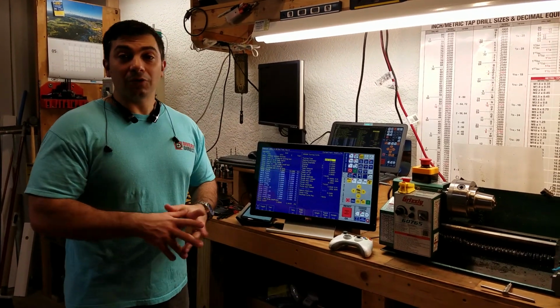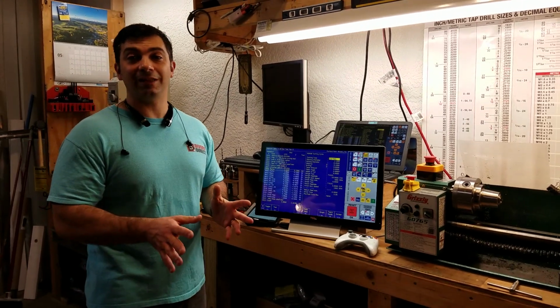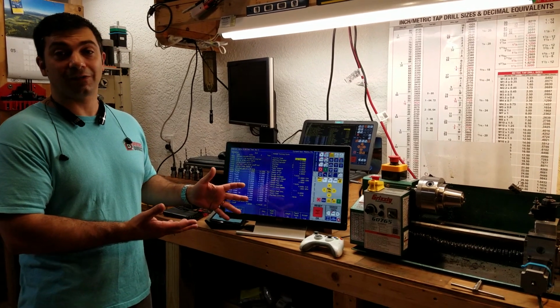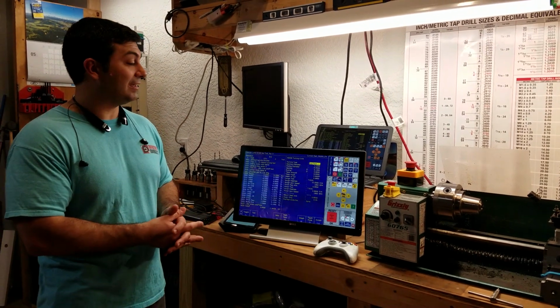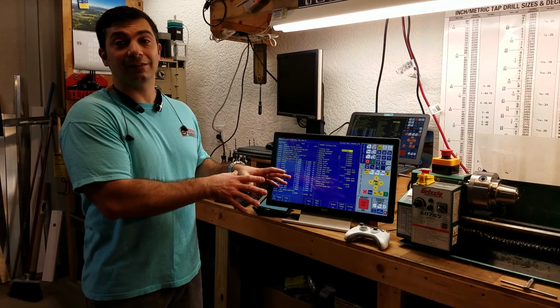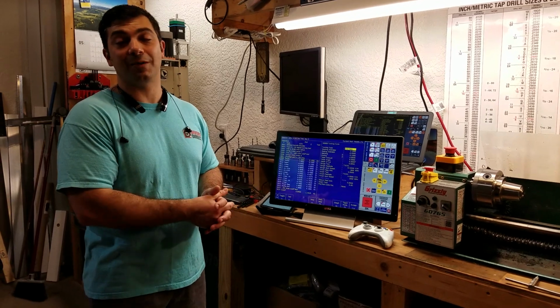So if you're a DIY CNC conversion guy and you're working on a lathe project, I would highly recommend that you check out this software. I think you would really like it. If you're used to Mach 3, I think you will see that this is a big upgrade and it makes your usage of your machine a lot more fun.